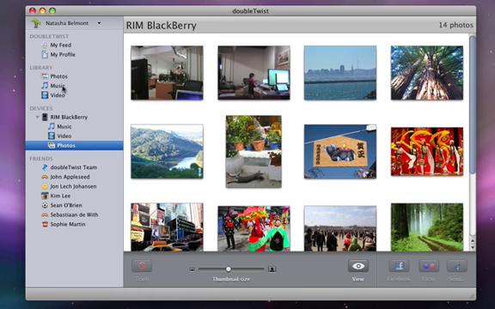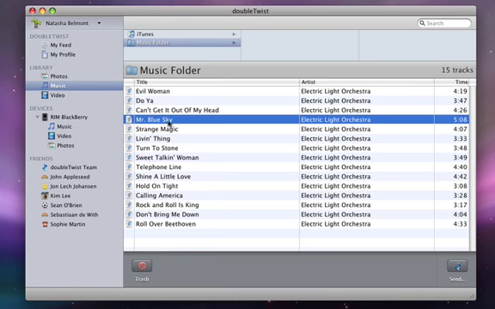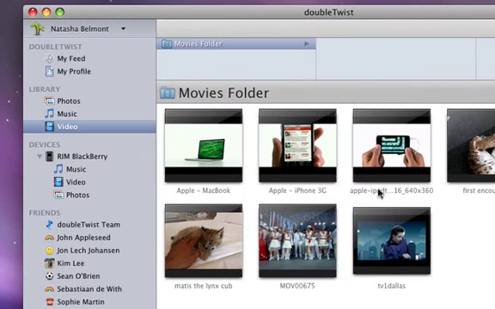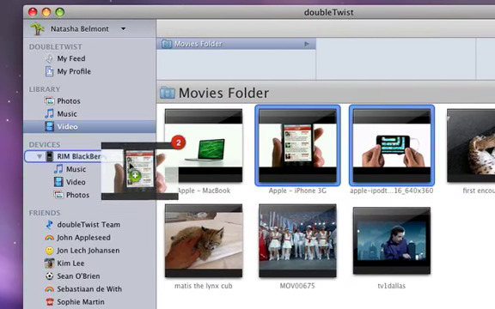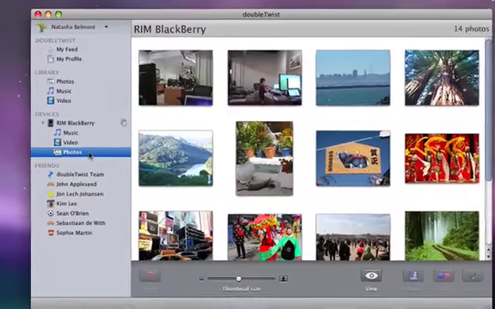To add new songs or playlists to my BlackBerry, I drag and drop them from my music library. To add a video or podcast to my phone, I drag and drop the video thumbnail to my BlackBerry. doubleTwist automatically converts the video so it can play on my BlackBerry, and I don't have to worry about geeky formats and settings.